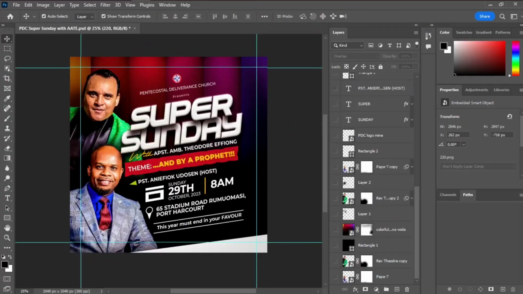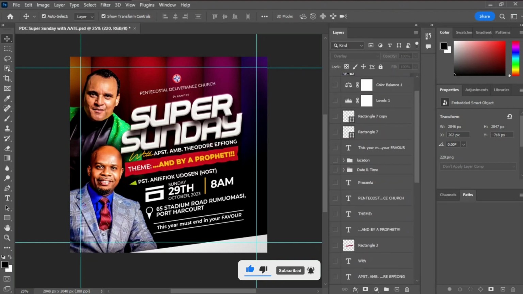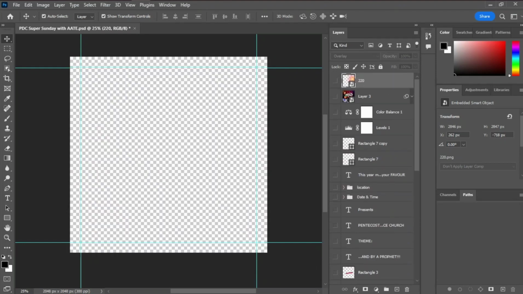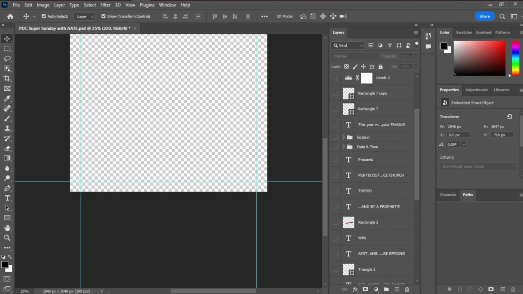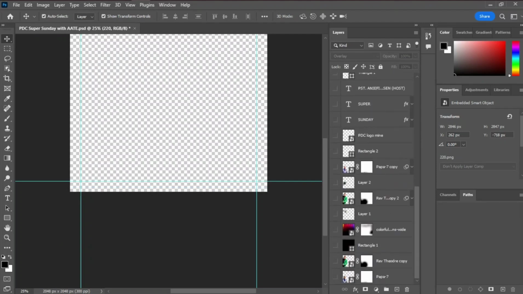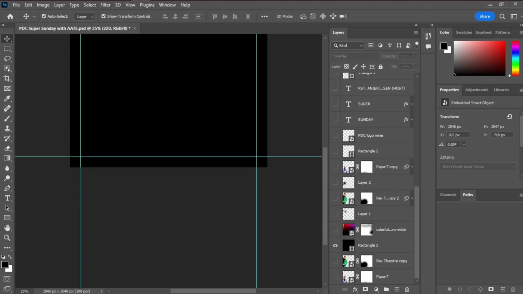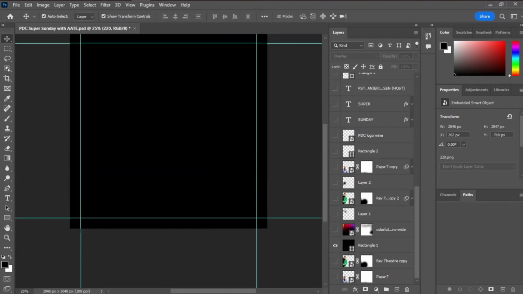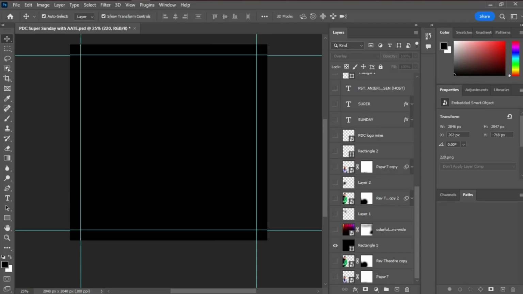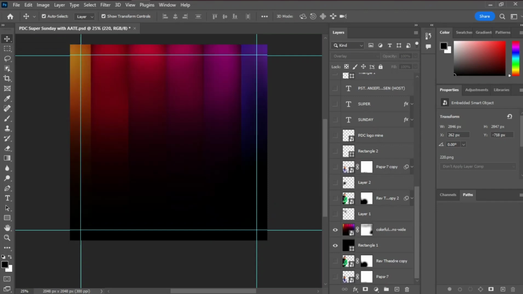This was the design I did for my church on 29th of October this year. So I'm going to be explaining via the layers. Okay, so the first thing I did was to get the artboard ready. Some persons call it artboard, some persons call it canvas, so whatsoever works for you. So I placed a background on it. Yes, this was the background.